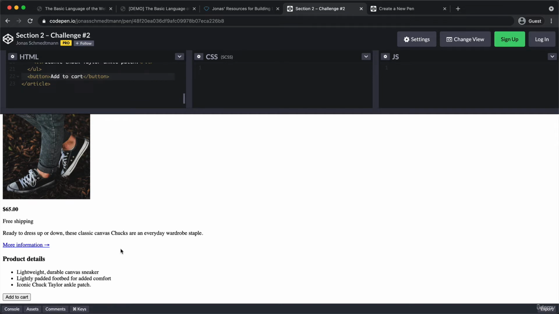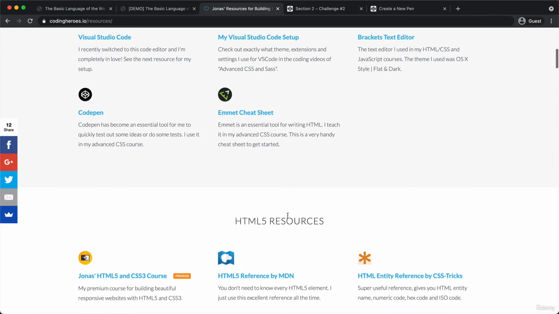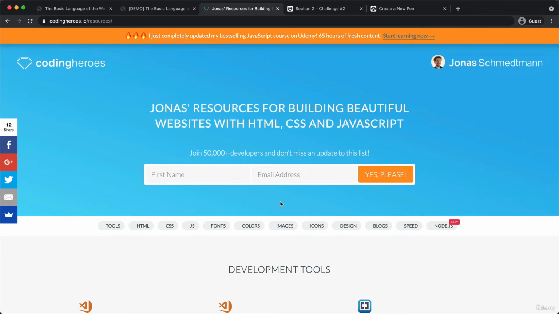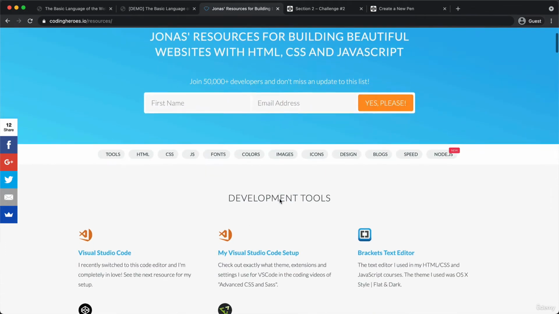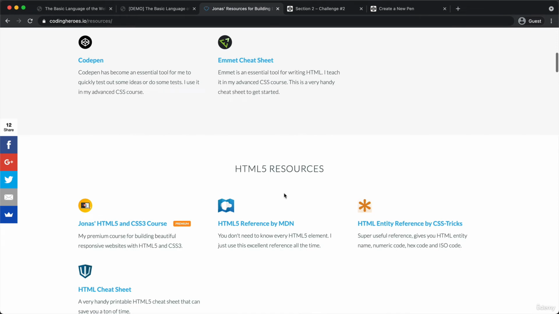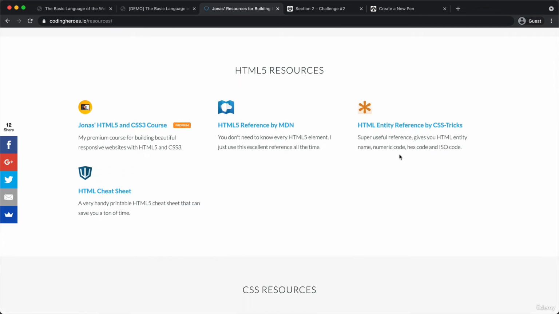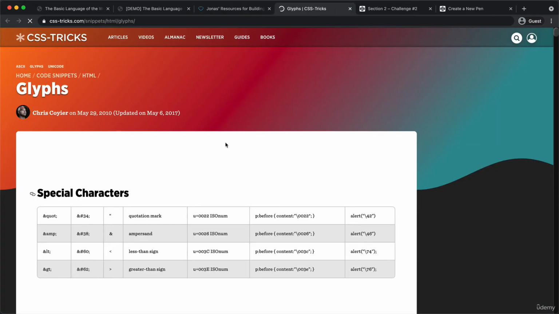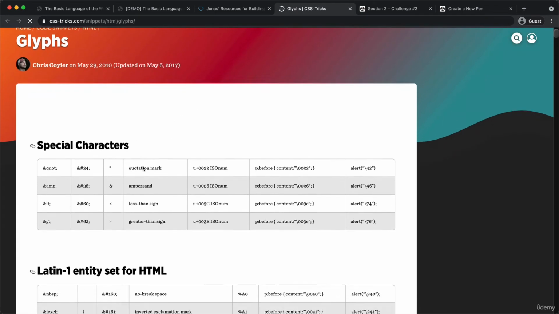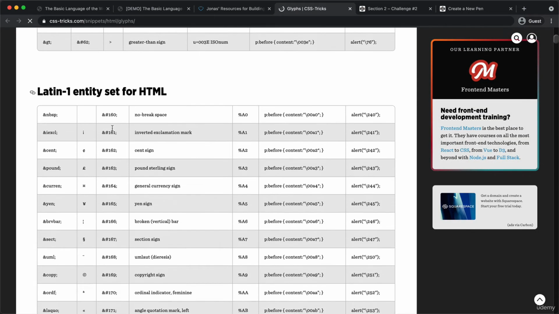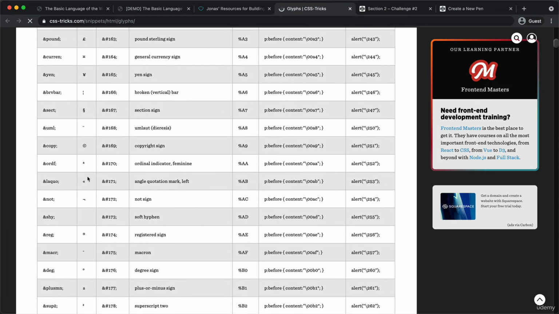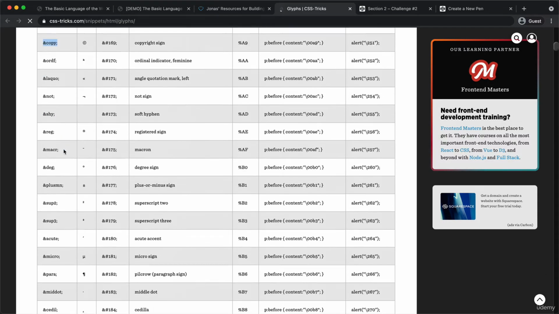I also mentioned back then that there is a very handy list on my resources page, which is this one. Now, if you're watching this in the future, then this page probably looks quite different, but for now, this is what I have. And the HTML entity reference that I mentioned earlier is this one. So let's just open it up. There is a lot of stuff that you can use, all of these different symbols. And here, for example, is the copy symbol that we used before in VS Code.